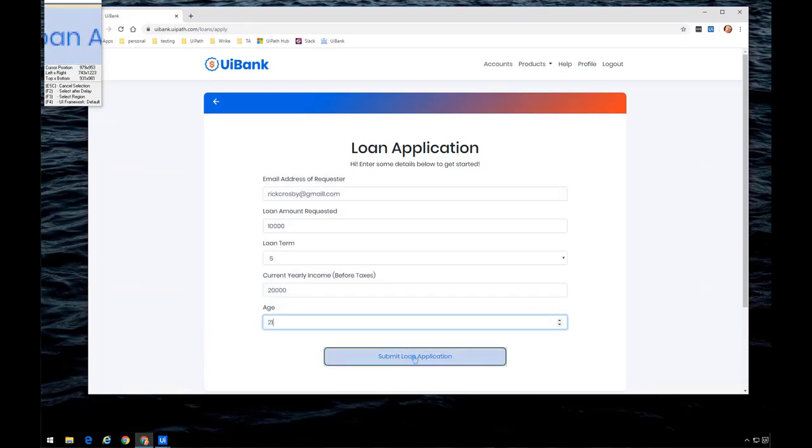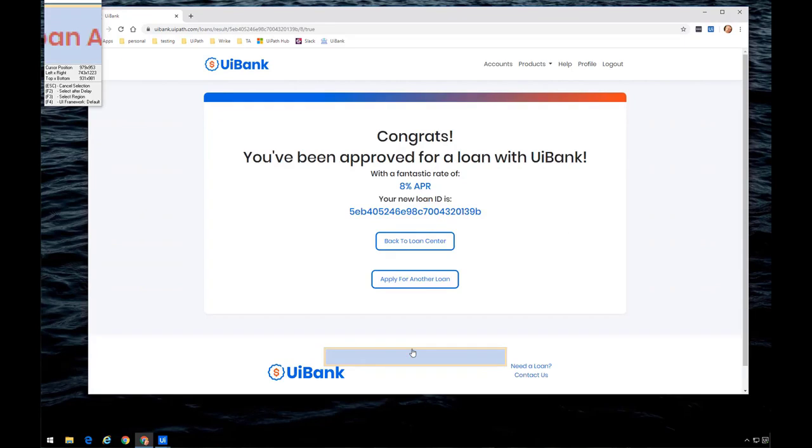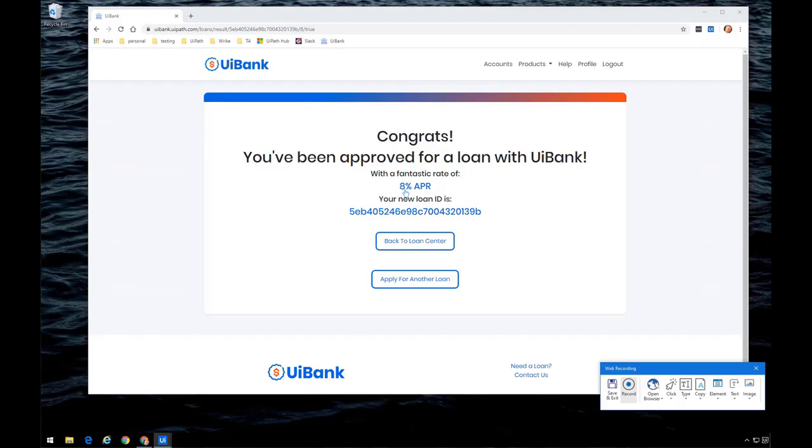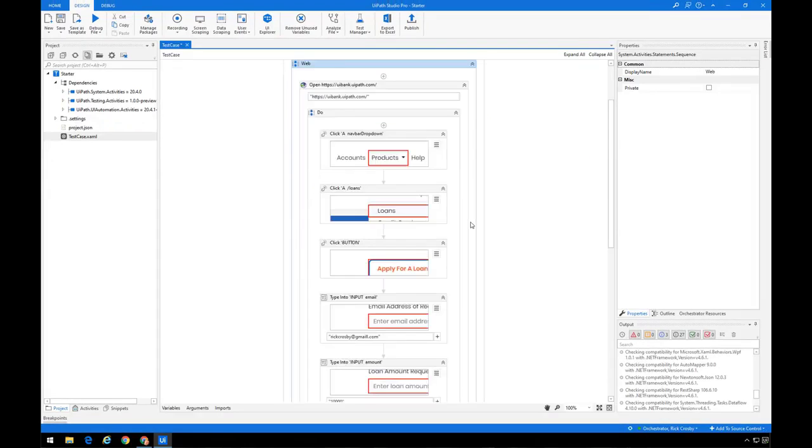If I click on the push button submit loan, what we'll see is we now get a particular response from the system, and in this instance we would be allowed to take out a loan, and the loan we'd be offered would be at 8% APR. If I press escape now to stop the recording, click on save and exit, we now have the basic framework for what this test case could do.